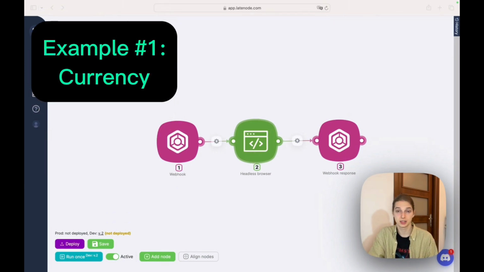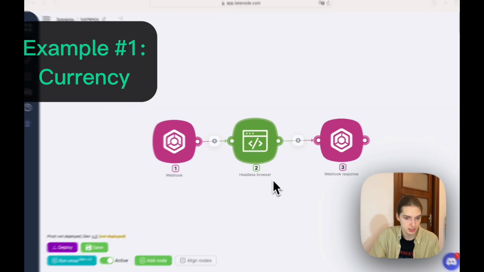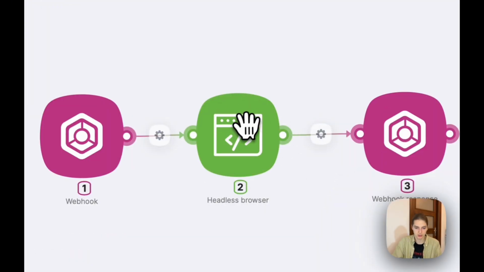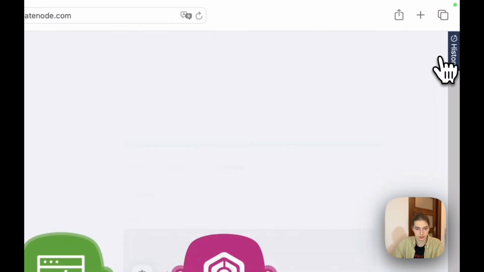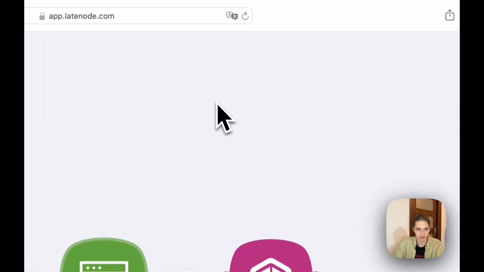Well, the first one is really simple. Headless Browser is capable of parsing data from the web pages, and that's what this scenario does. All the magic happens here, so let's have a look. In this code, Headless Browser goes to the web page of Bank of England and scrapes the exchange rate of a currency that I sent it through the webhook. It's better to see in action, so let's do this.